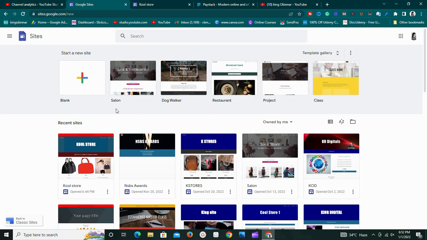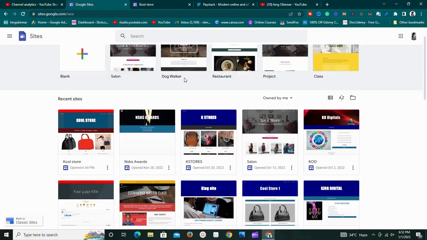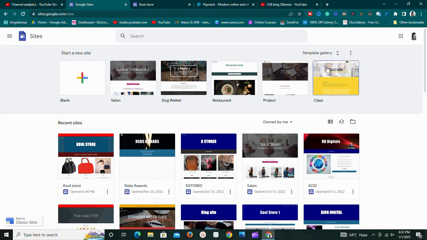Since we are here right now, we need to select a template. You either go for a template already made here, or start with a blank canvas. Whichever one you want is totally fine. For the purpose of this video, I'm going to start with a blank canvas. You can work with any template they have there and edit it, but let's start with a blank canvas.